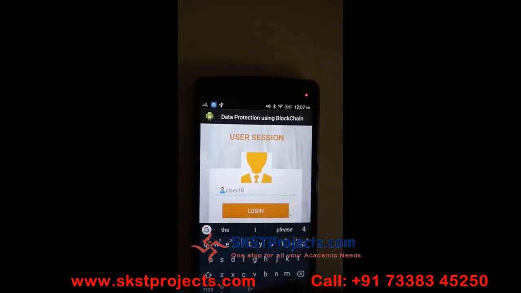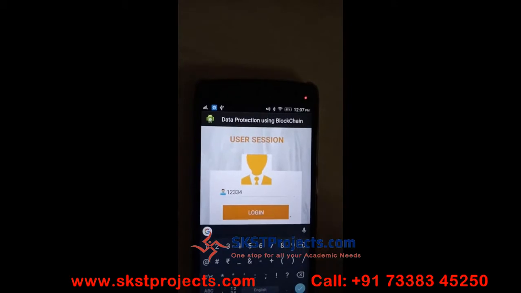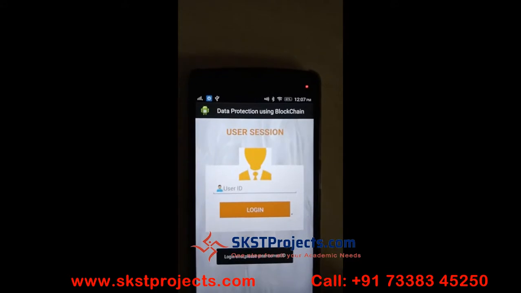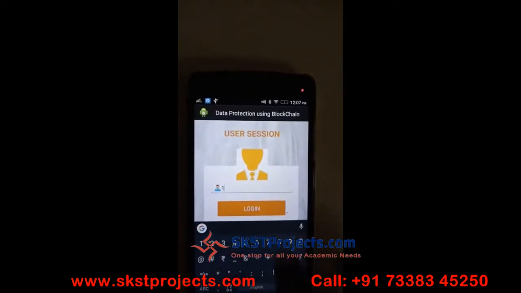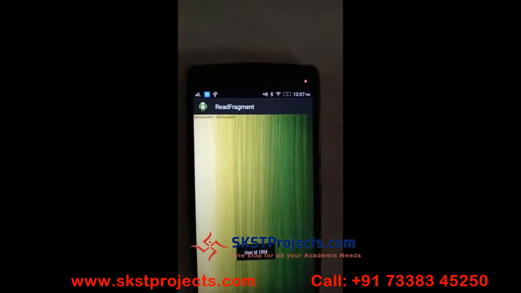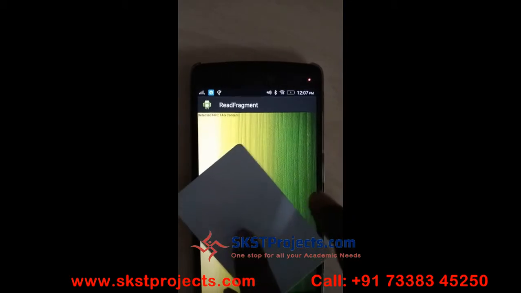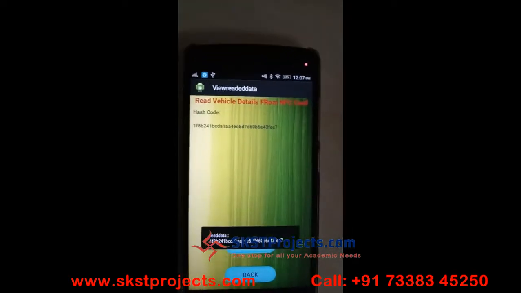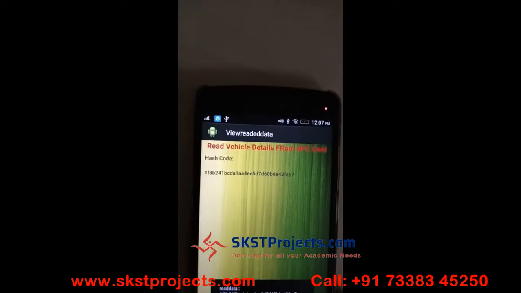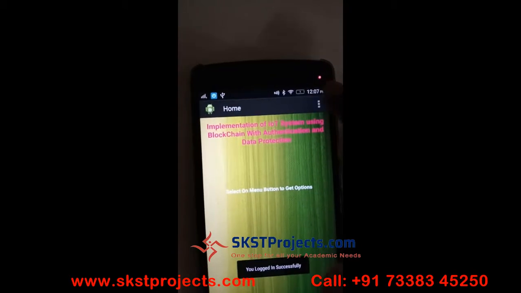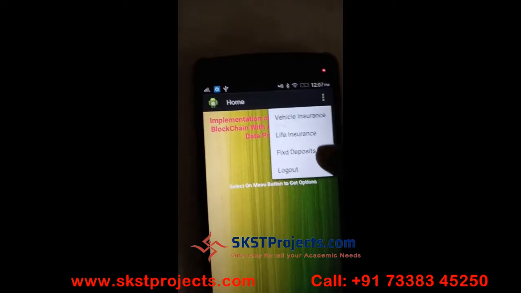Here we should give the user ID. Suppose I give anything, it will tell login error. So I should give 1004 and click login. Here I should tap the NFC card. So the hash code is detecting, and then we have to click check hash code. Then some options will be there like vehicle insurance, life insurance, fixed deposit.